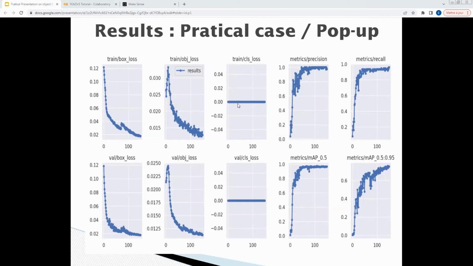Here we have one class because it is pop-up. Whether you see a pop-up or not, we have one class. If you have two classes, we have two train losses and different code for the train loss.